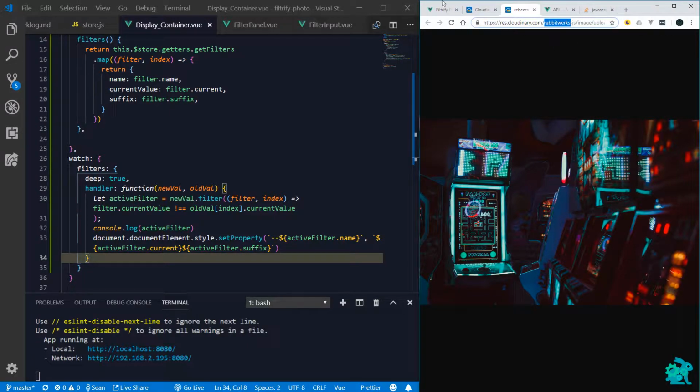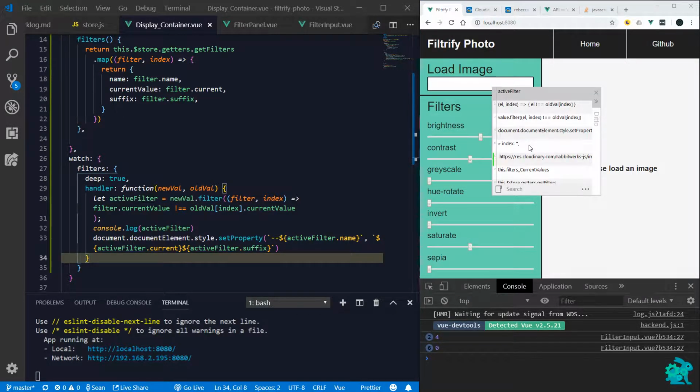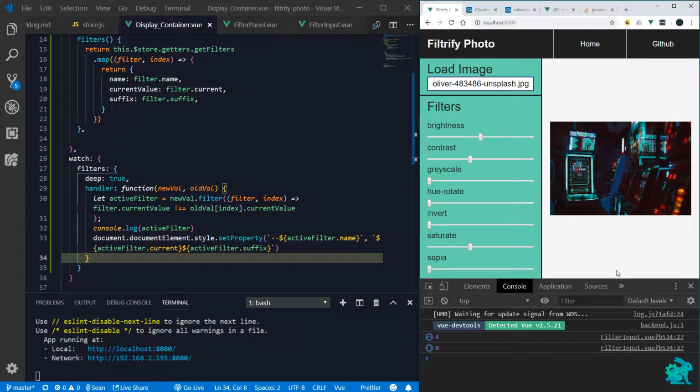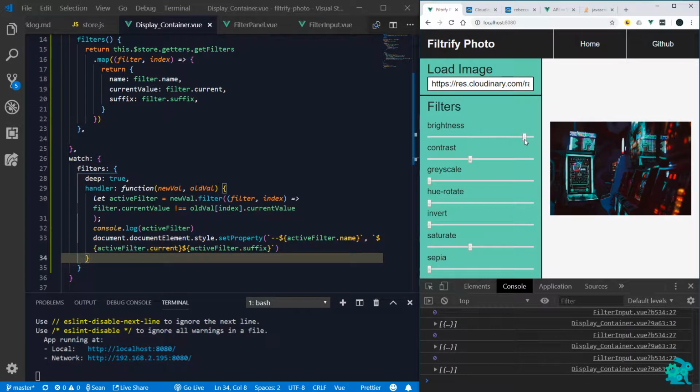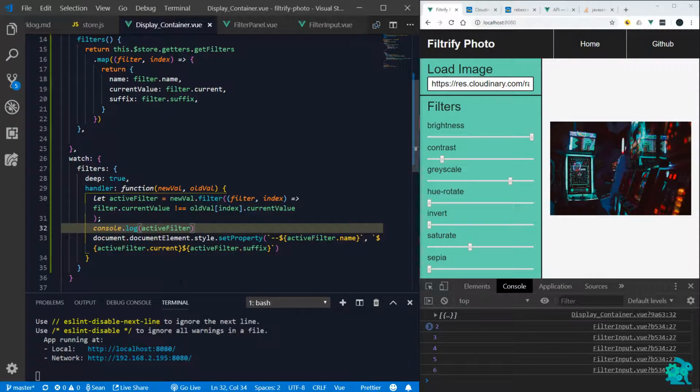Okay, so let's see. And where is it? It is this one right here. We have our image in there. Cool. Let's see if this works. Moment of truth. Doesn't look like it.